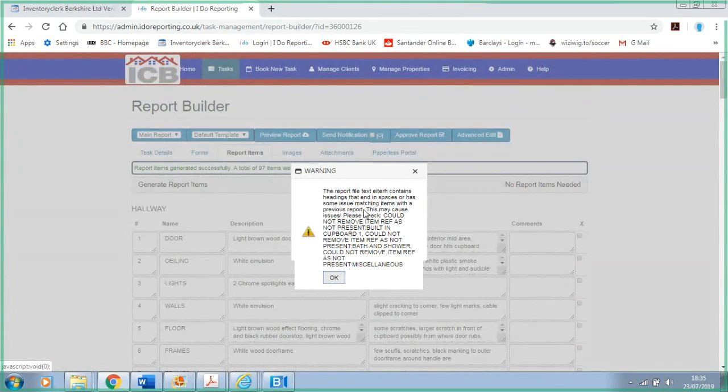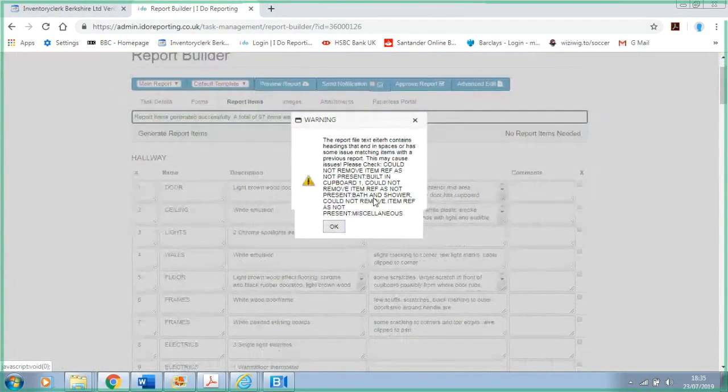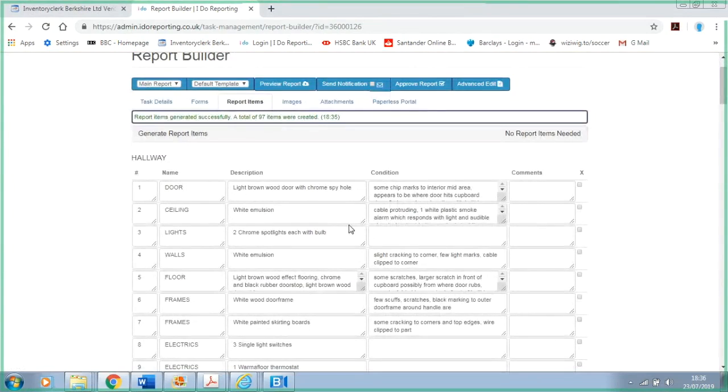So because I've said remove and restart numbering, if there's a few numbers it couldn't quite work out if they were numbers or not, it might just warn you, and it's generally not anything to worry about. It's basically saying could not remove item references not present, and it's something about a built-in cupboard. In other words, you've asked it to remove numbers and it said it can't, so you maybe just have a little check over that. But generally, these little warnings are just warnings. They're not necessarily anything to worry about unless you've got 5 pages of them.